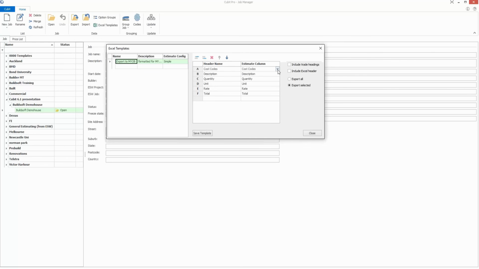the Excel spreadsheet. So you can see here in this estimate column, if I click, there's a drop-down box. And this will contain all of the columns available in the Cubit estimate sheet. So you can see here, I've told it, I want to export cost codes, which could be MYOB accounting codes, out to Excel, as well as product description, quantity, unit, rate, and total. So this is a template. So when I go into a job in a moment, I can click a button and easily export the data straight to an Excel spreadsheet with this information from the estimate.